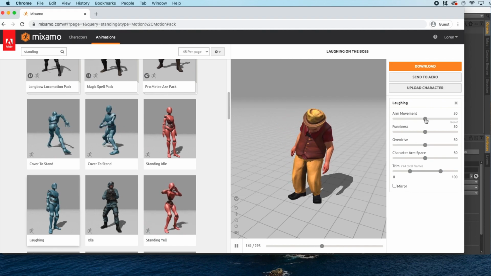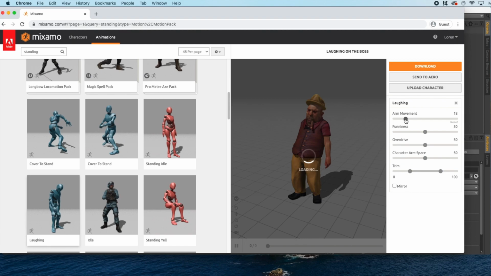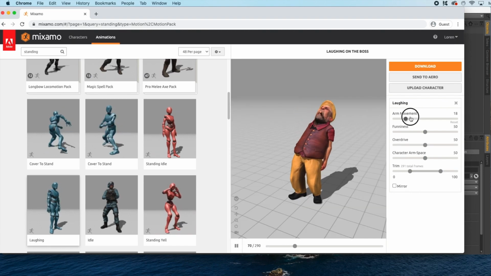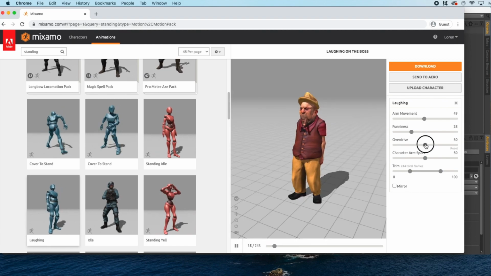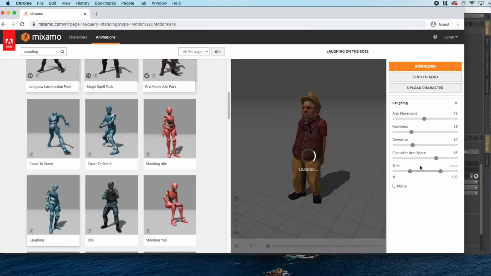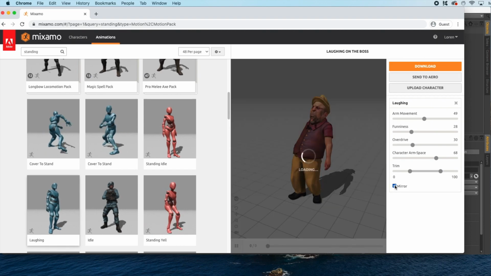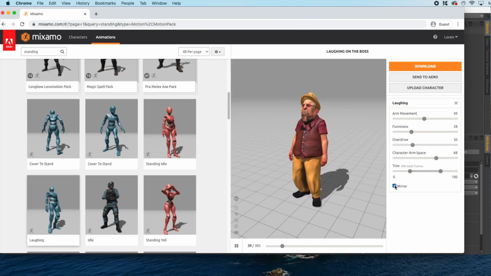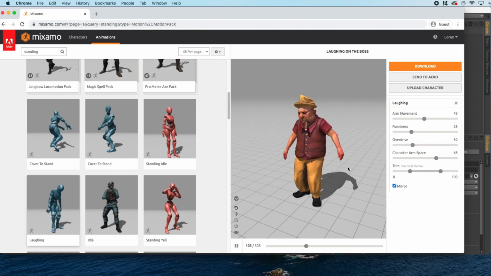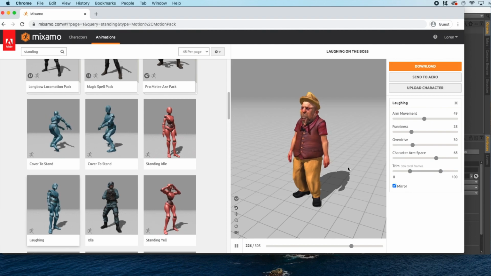I can make adjustments to my animation over here on the right hand side. Every one of these animations has different parameters that you can adjust to suit your liking. I can even click mirror, and the website will mirror that action in case I want two characters standing in front of each other doing the same action.